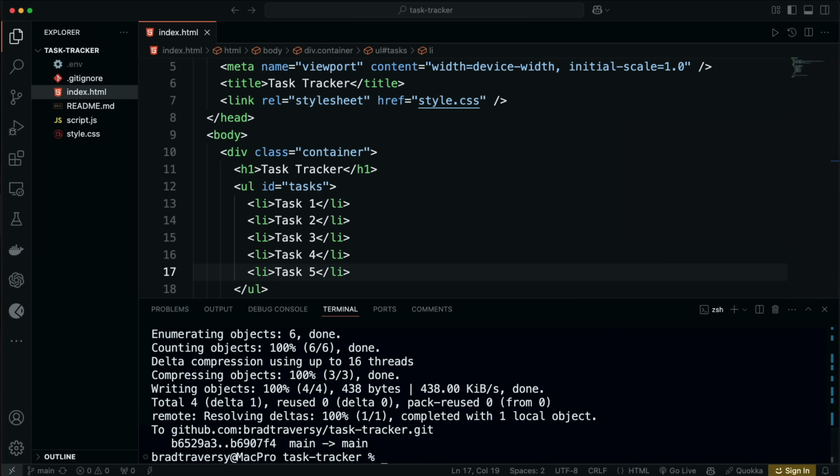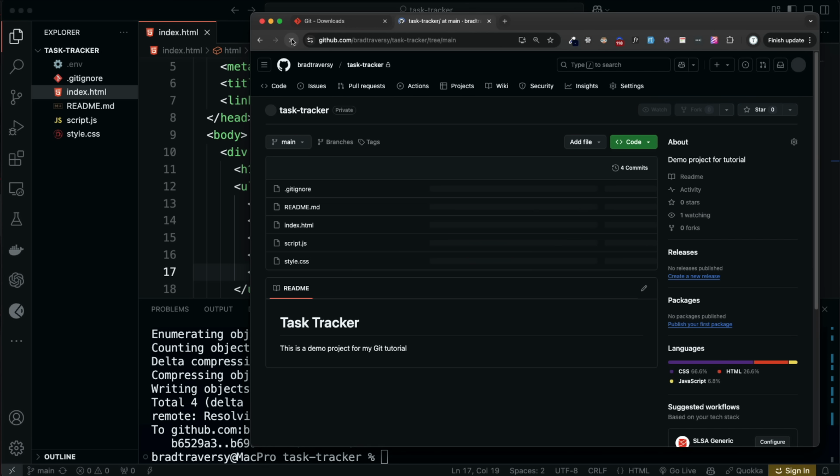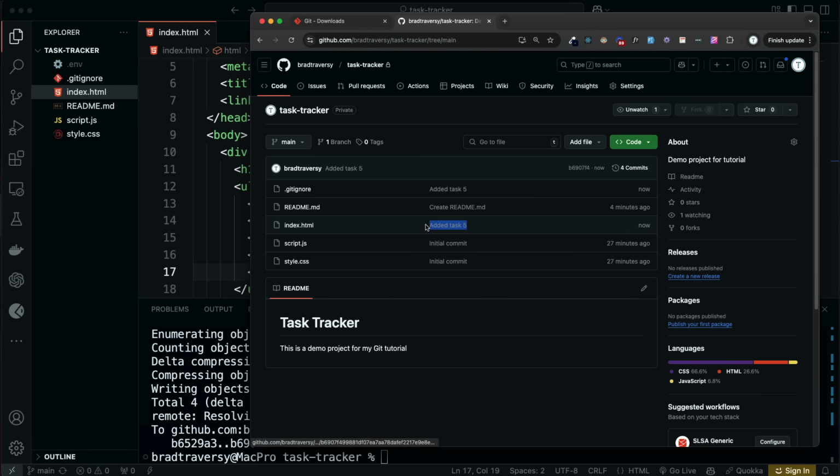And then if we check out the GitHub repo, I'm just going to reload this. You'll see that we have our .gitignore. We have the latest commit, which is added task 5, but the .env file is not here. Okay, I have it in my directory here, but it's not included in the actual repo.